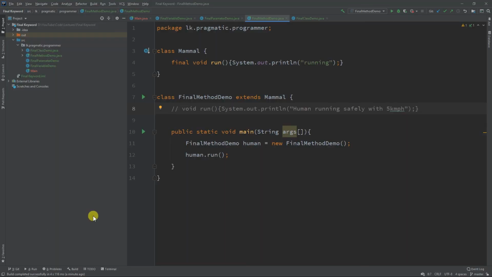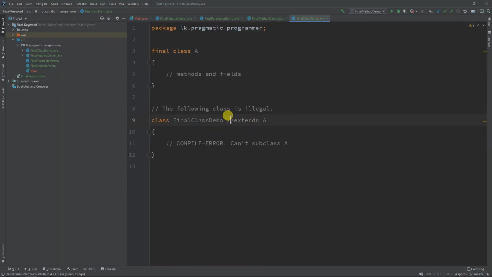Let's take a look at final class. See, there's this final class A, and here we have final class demo. If we try to extend A, see, it will show an error right here. Cannot inherit from A because it's final. The reason is because this class A is final. If it wasn't final, no problem. But because it is declared final, we cannot extend the class A.